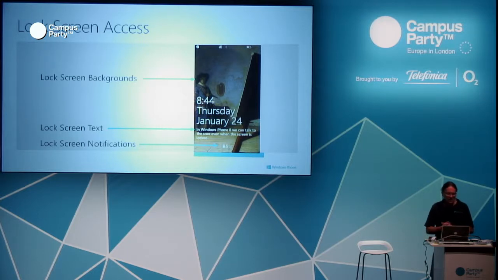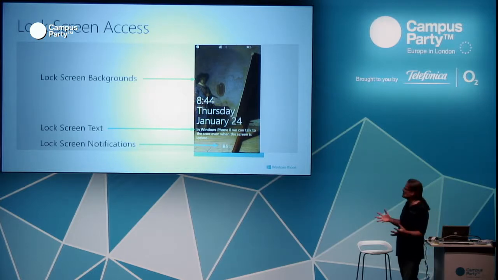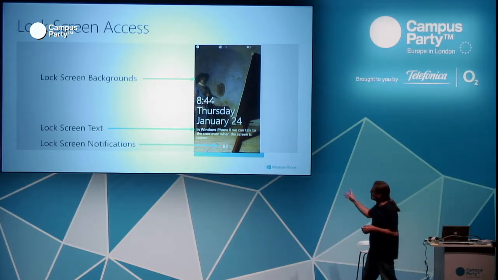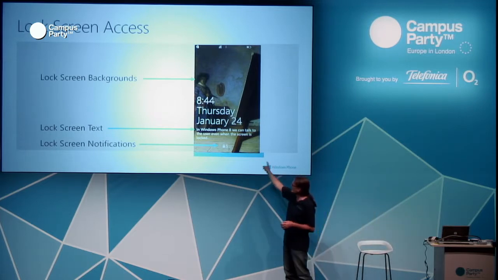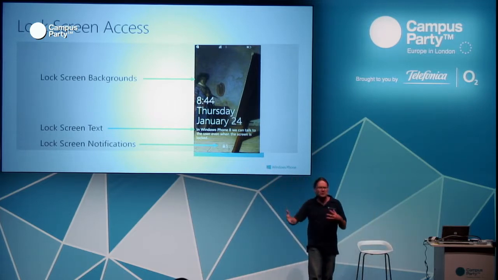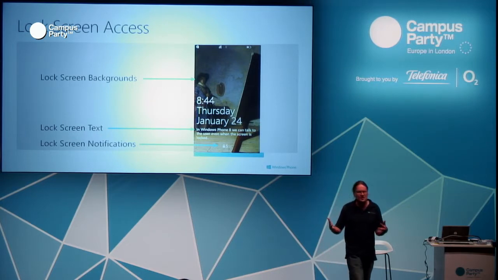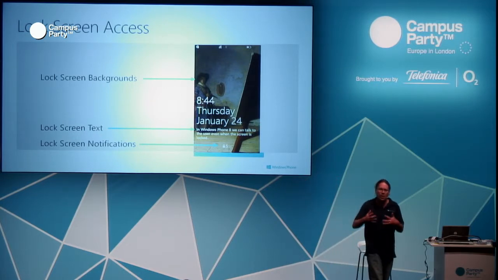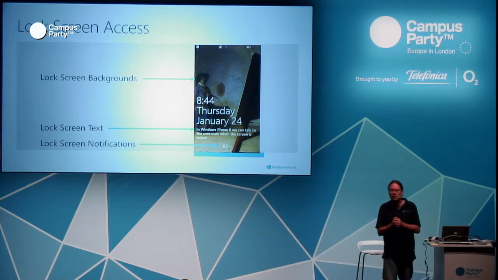And you can also do interesting stuff with the lock screen. So your app could be one of the ones that puts something down the bottom here. You can have up to five apps. Obviously, it is completely selectable by the user, but your app could be one of the ones that puts summary information at the bottom if you've got accounts you want to communicate to the user on the lock screen.